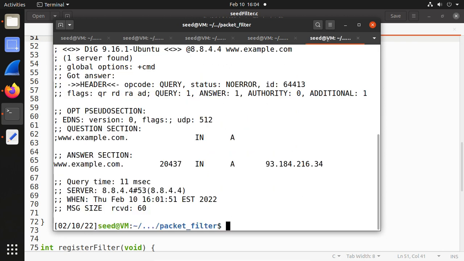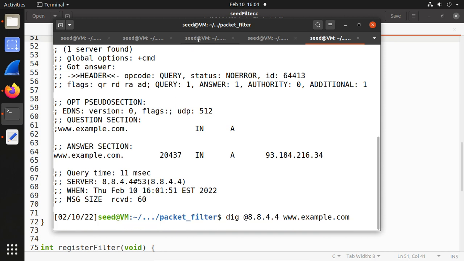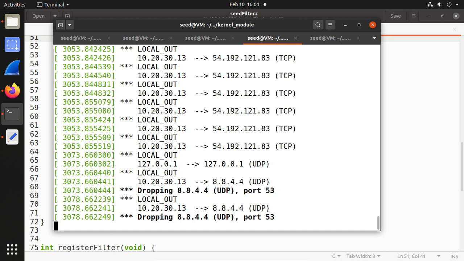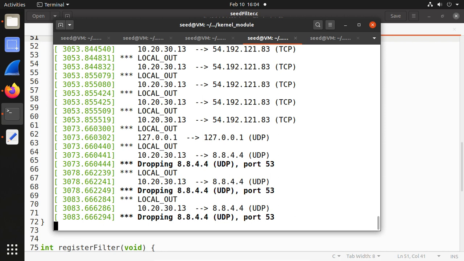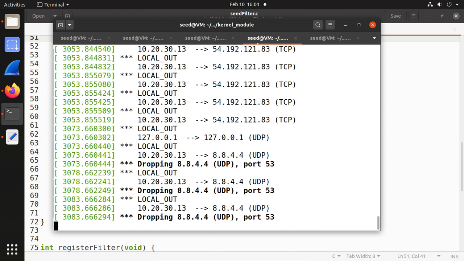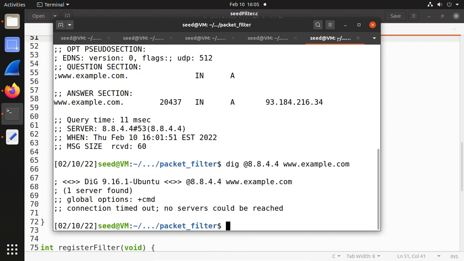We want to see that the dig was dropped, that the DNS query was dropped. We can dig it again. Dig this one, press enter. Then see the message. Do you see it? Dropping, dropping. Right, that's dropped. Port number 53 to that IP address with UDP. Now on this side, we get a timeout because it's stopped by our filter. It tries three times, sends out three packets, and they are dropped. This means our filter worked as expected.